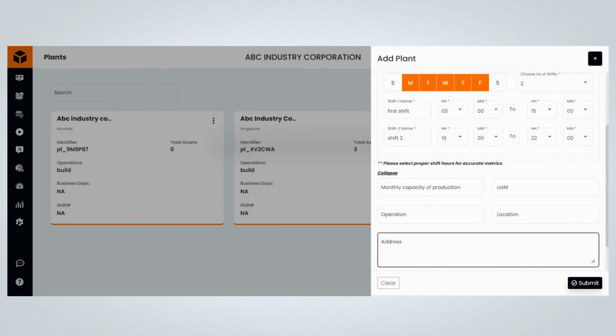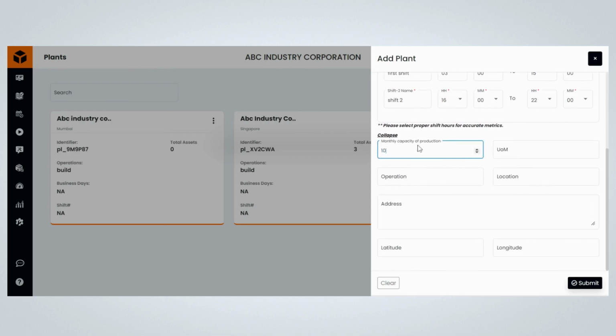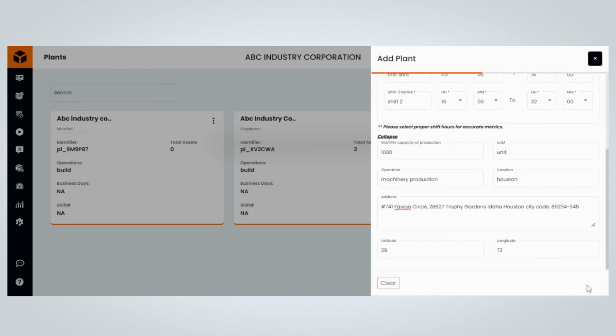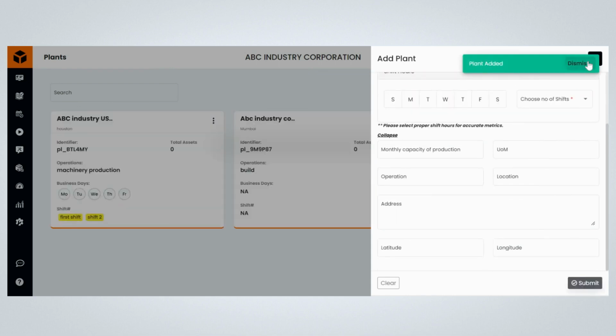Once completed, click on the Load More and fill details like monthly capacity of production, unit of measurement, operation, location, address, latitude, and longitude. Once satisfied, take a look over the information provided and click the Submit button to confirm.